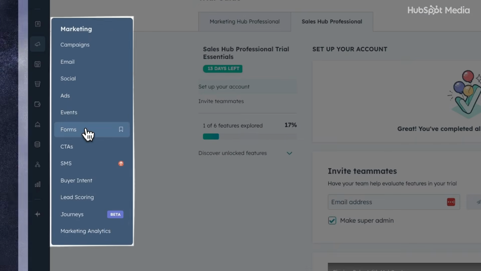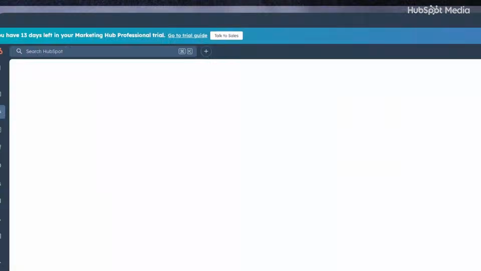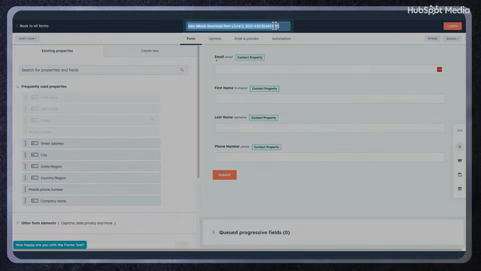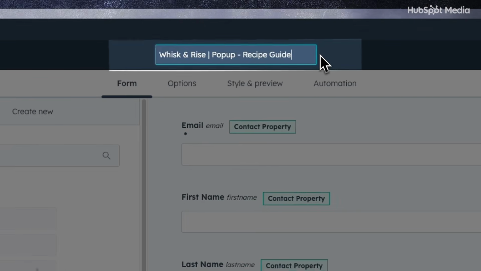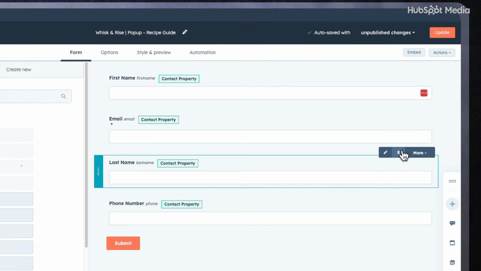Head to Marketing, Forms. Click Create Form and choose Legacy Form Editor. Pick Start with a blank template or select a pre-made one that fits your offer. Now in the form editor, name it something clear like Whisk and Rise Pop-Up, Recipe Guide. Add 2 fields, first name and email, and delete anything else you don't need.